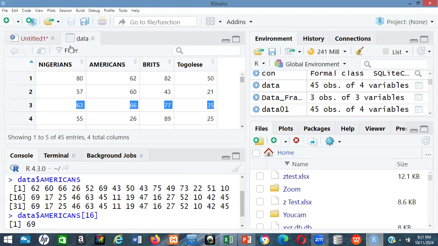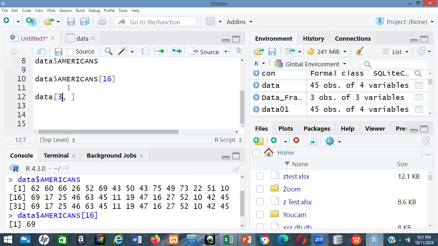Okay, it will show you Brit in all the columns, whether Nigerian, American, Brit, Togolese, that are on row 3. That's what it's going to show you. The thing is confusing, but you will get used to it with practice.